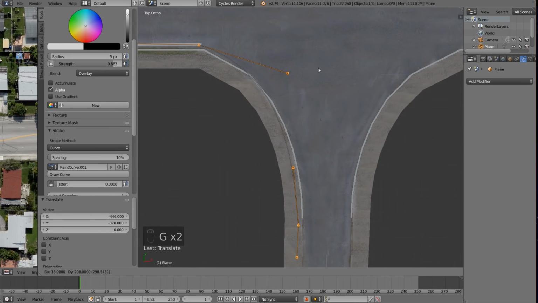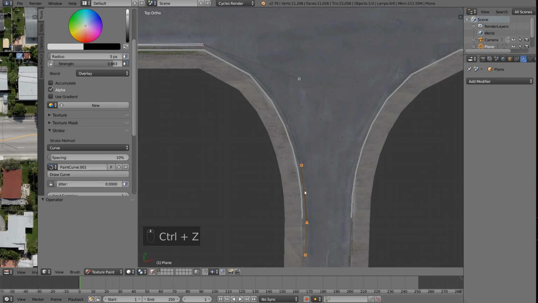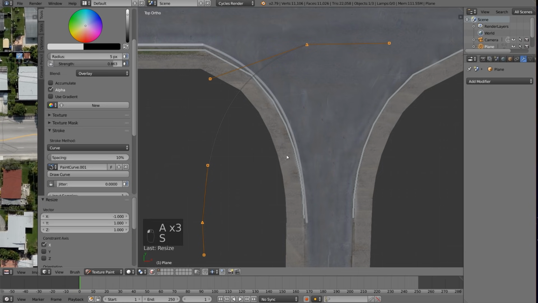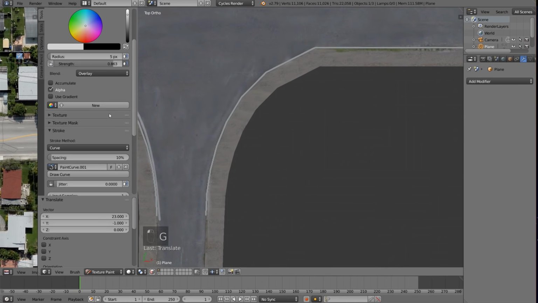I found this to be really intuitive, though, and really handy for a lot of these situations where I wasn't sure how you would exactly paint something like this in Blender, but of course, there is a way to do it. Where there's a will, there's a way. And so this way worked quite well. Now we can grab that again, scale along the X minus 1 to flip it around to the other side, and we can draw that curve as well.